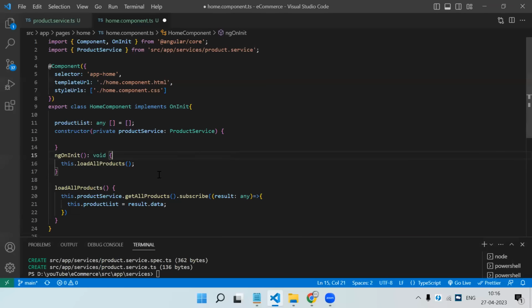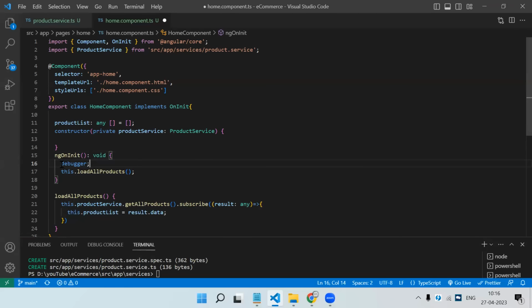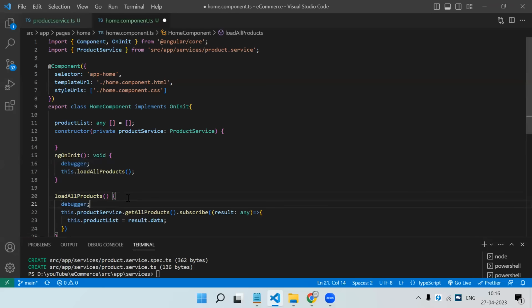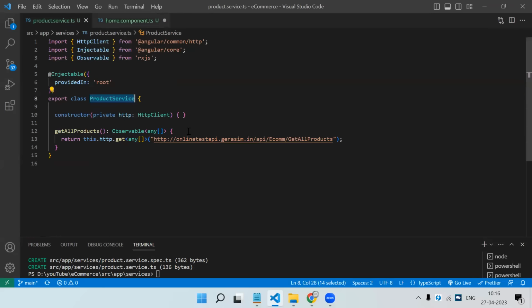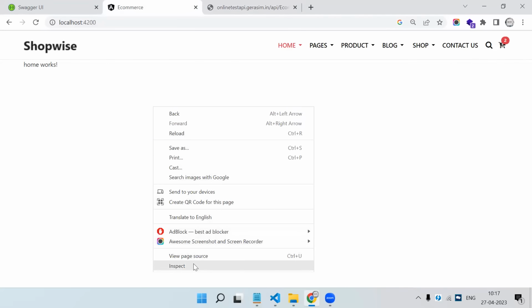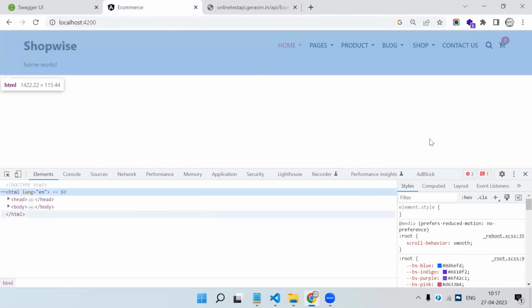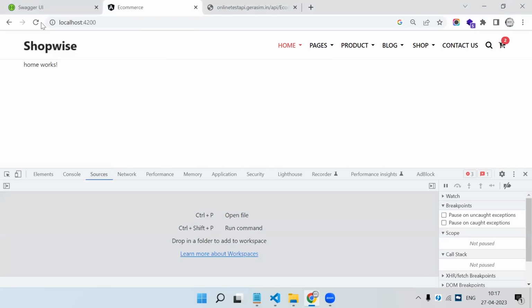So let's save. Let's just add a debugger. Now I will inform you how you should debug. Whenever you write any code, the first time you are writing, you should debug the code. So I have added debugger everywhere. Let's save. Let's open the console. Let me just open and reload.